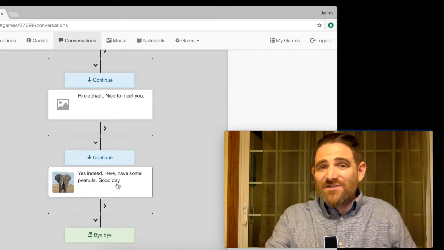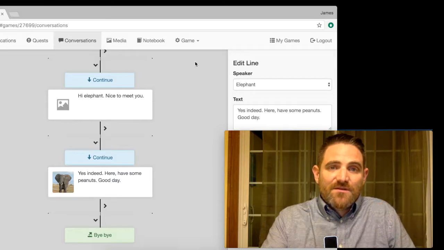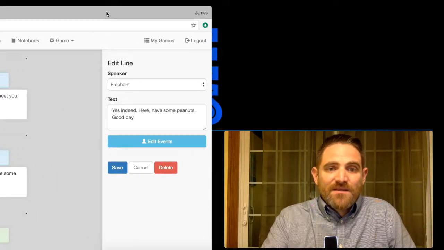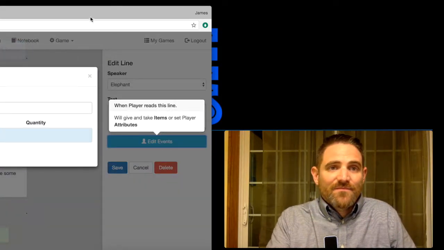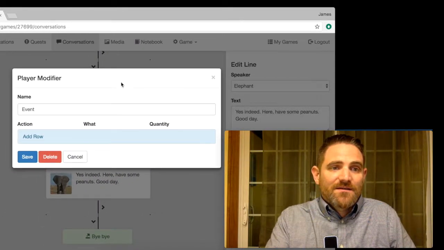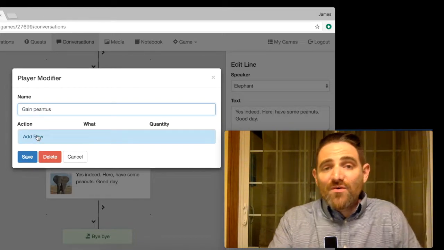Now, he says that he gives us peanuts, but he won't actually do it yet unless I tell the computer, give player peanuts. So I'm going to click on that line again and see this little button here that says Edit Events. We're going to click on that. We're going to name the event Gain Peanuts, and I'm going to add a row to this event.